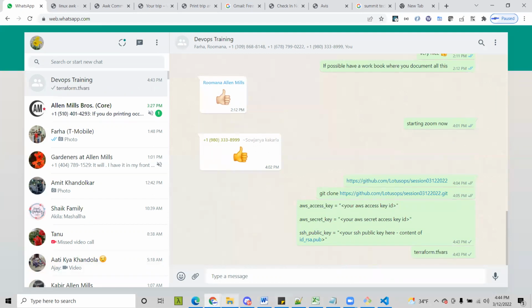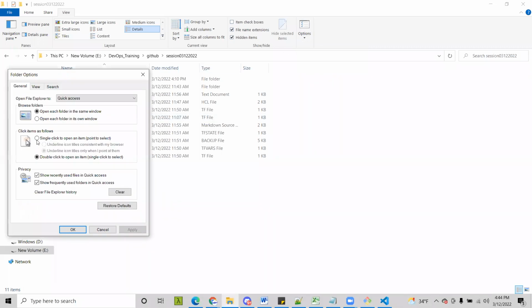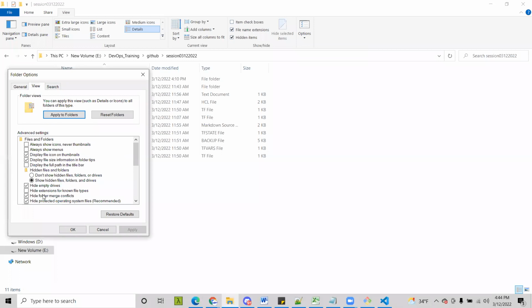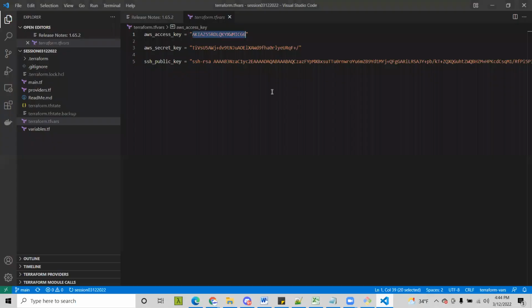And this is something that I had already asked you, but I'll repeat it again. Options, view, hide extension for known file types. Make sure that you uncheck it and you check this show hidden files, folders, and drives. Okay, so it should be tfvars. There should not be a .txt. Basically, it should not look like a text file. It should not look like this. Let me know once you've done that.